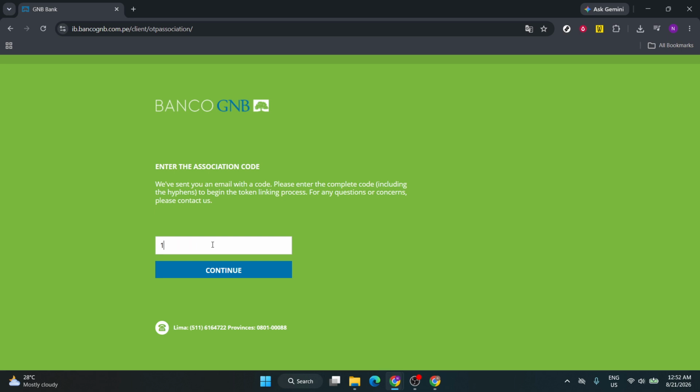That's all you need to know to log into Banco GNB Peru online banking. Follow each screen carefully, double check your information before submitting it, and always log in from the official website for the safest experience.